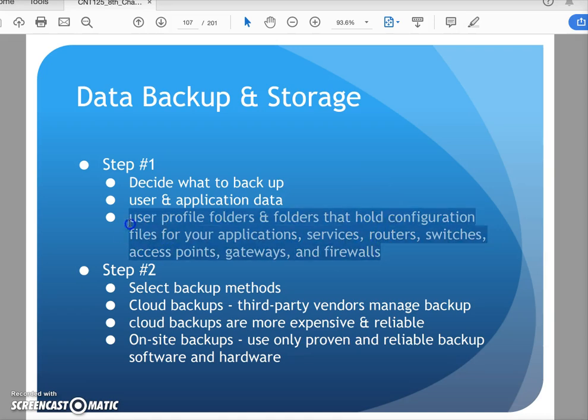Side note, on our network management lab, we're going to do just that. We're going to back up our router and switch, actually our router configs, using a specific application, a TFTP server, to do that. Number 2, select your backup method. How are you going to do this? Is this going to go to a specific on-site backup that we're going to save, or are we going to be using a cloud backup, a third-party vendor to manage our backups? And again, every facility, every site, there might be some pros and cons for each one of these.